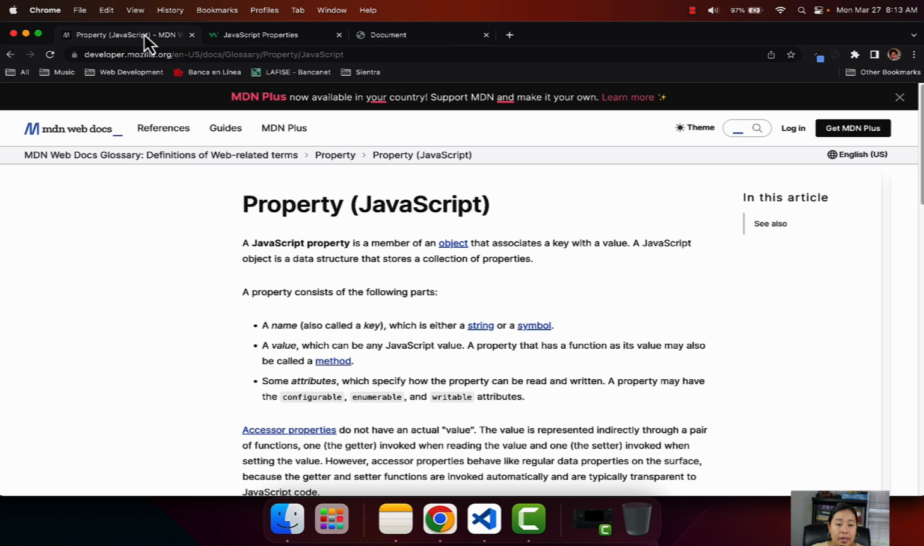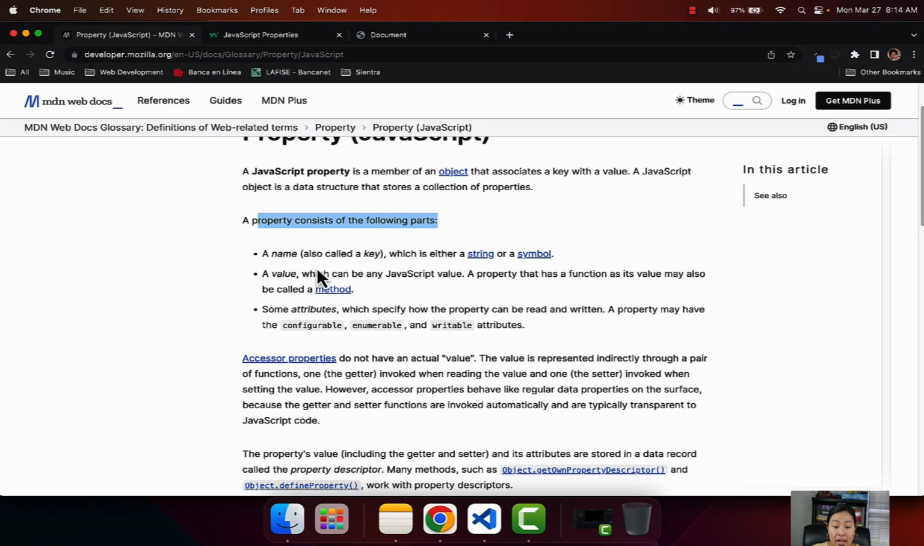Let's go to MDN first. So in here, as you can read, a JavaScript property is a member of an object that associates a key with a value. Okay, that's what a property is. Now, a property consists of the following parts. It says that it has a name, which is also called a key. It has a value, which can be any JavaScript value. And I already showed you what type of values we have. Those are the data types that we have, right? And then it has some attributes which specify how the property can be read or written.